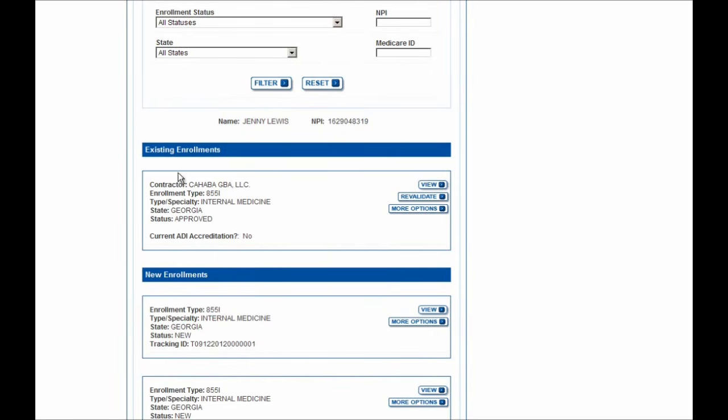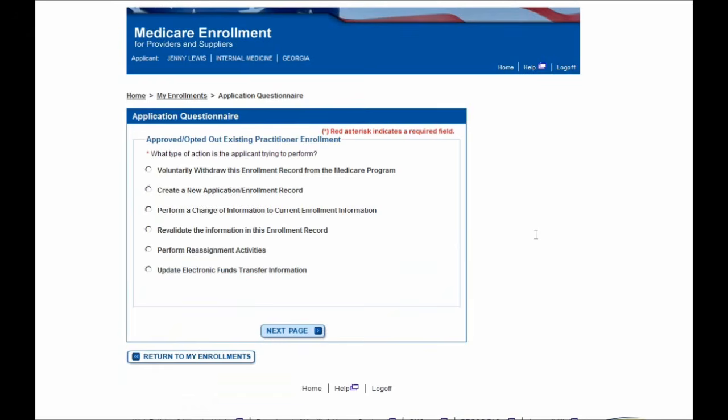We're going to select this existing enrollment shown here and select the More Options button. You'll then be brought to a screen that asks you to indicate what the applicant is trying to perform. So in this case, because you're trying to make an update to a current enrollment, what you'll do is select the Perform a Change of Information to Current Enrollment Information option. You'll then select the Next Page button.